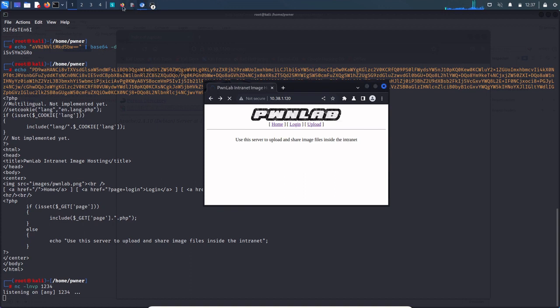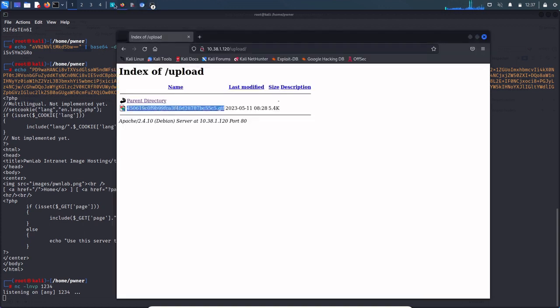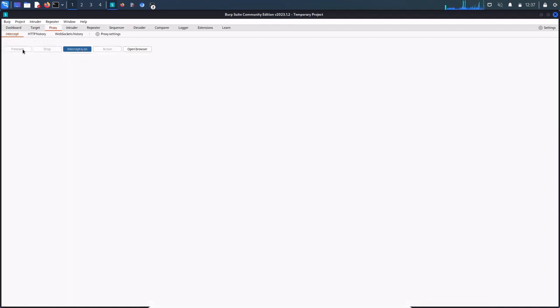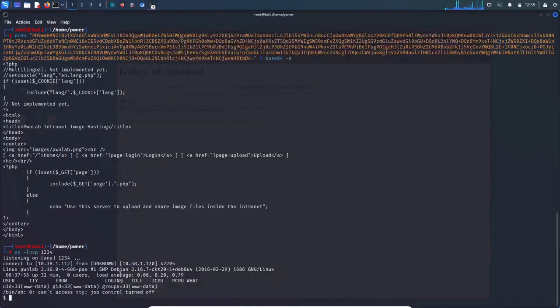So we're going to go back to Burp Suite, and then what we're going to do is forward the request, and as you can see, we got a shell. So we sent that over to the server. It checked if the lang cookie was set to a value. It was, so it included the executable script, and once it included it, it actually ran that file. That file was a reverse shell, so it forced the server to connect back to us. And now we have a shell inside of the computer.